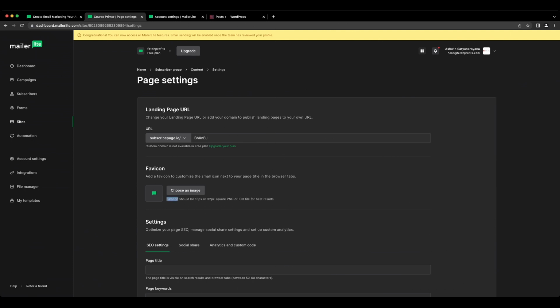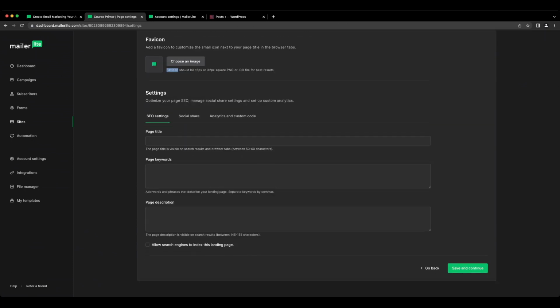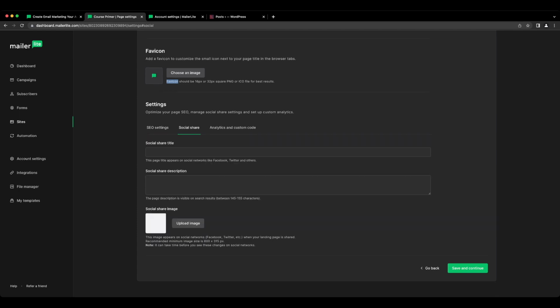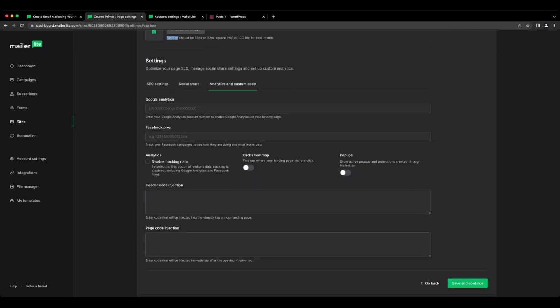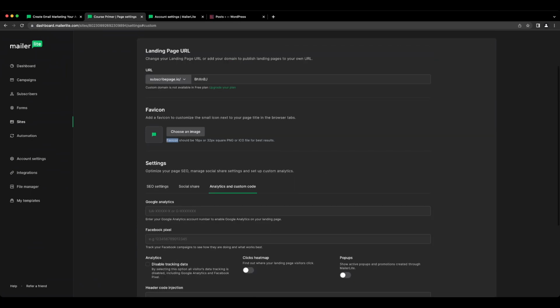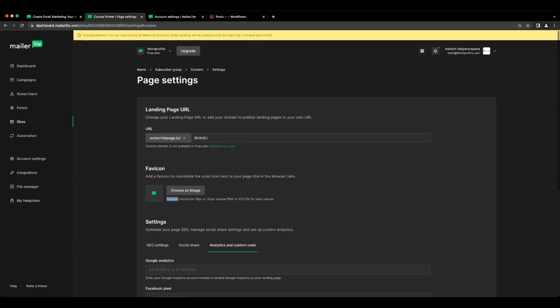You can have SEO settings or social share settings, and include analytics and custom code, and track your analytics by using Google Analytics, Facebook Analytics, or any other analytics that you would like. And you can also enable heat maps and disable tracking data if for some reason you want that, or also enable pop-up and have all of this tracked, and ensure that you know exactly what's happening with all of your forms and landing pages. So I hope that helps.